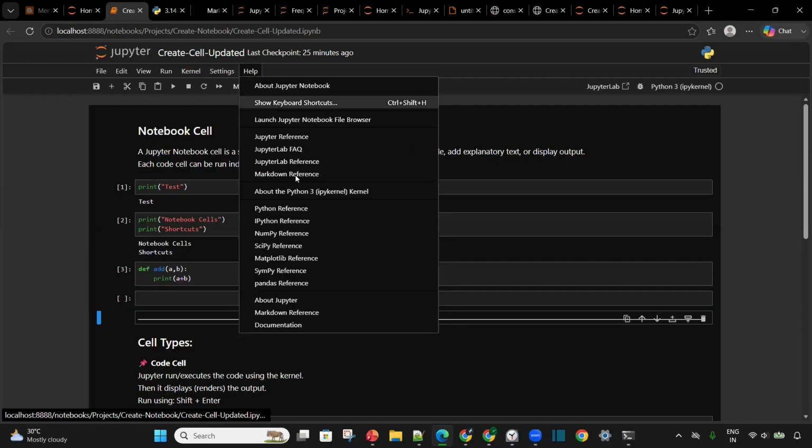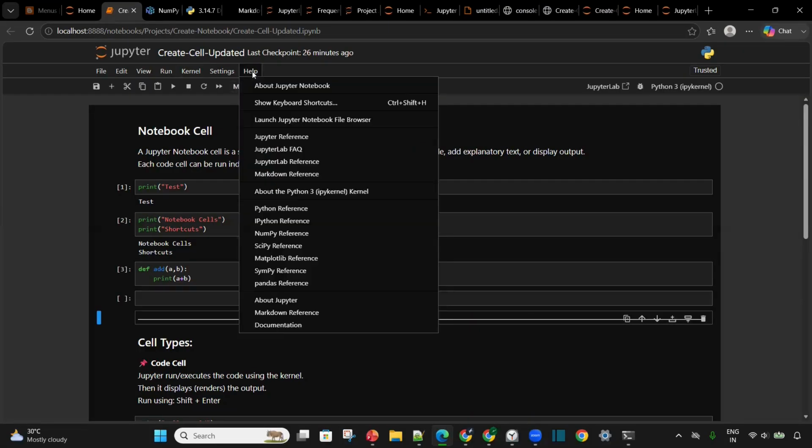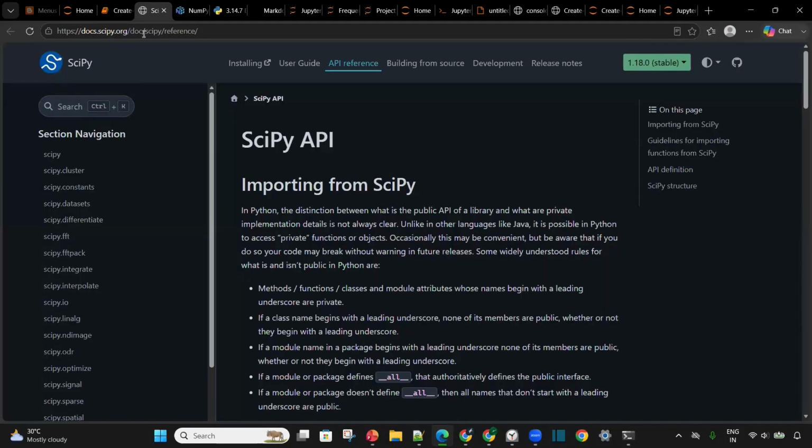Next, we have the NumPy Reference. This provides documentation for NumPy functions and numerical computing tools. If you click on NumPy Reference, you get the documentation to use the NumPy module. Next, we have the SciPy Reference. This provides documentation for SciPy libraries used for scientific computing. If you click on SciPy Reference, this provides the documentation of the SciPy modules.